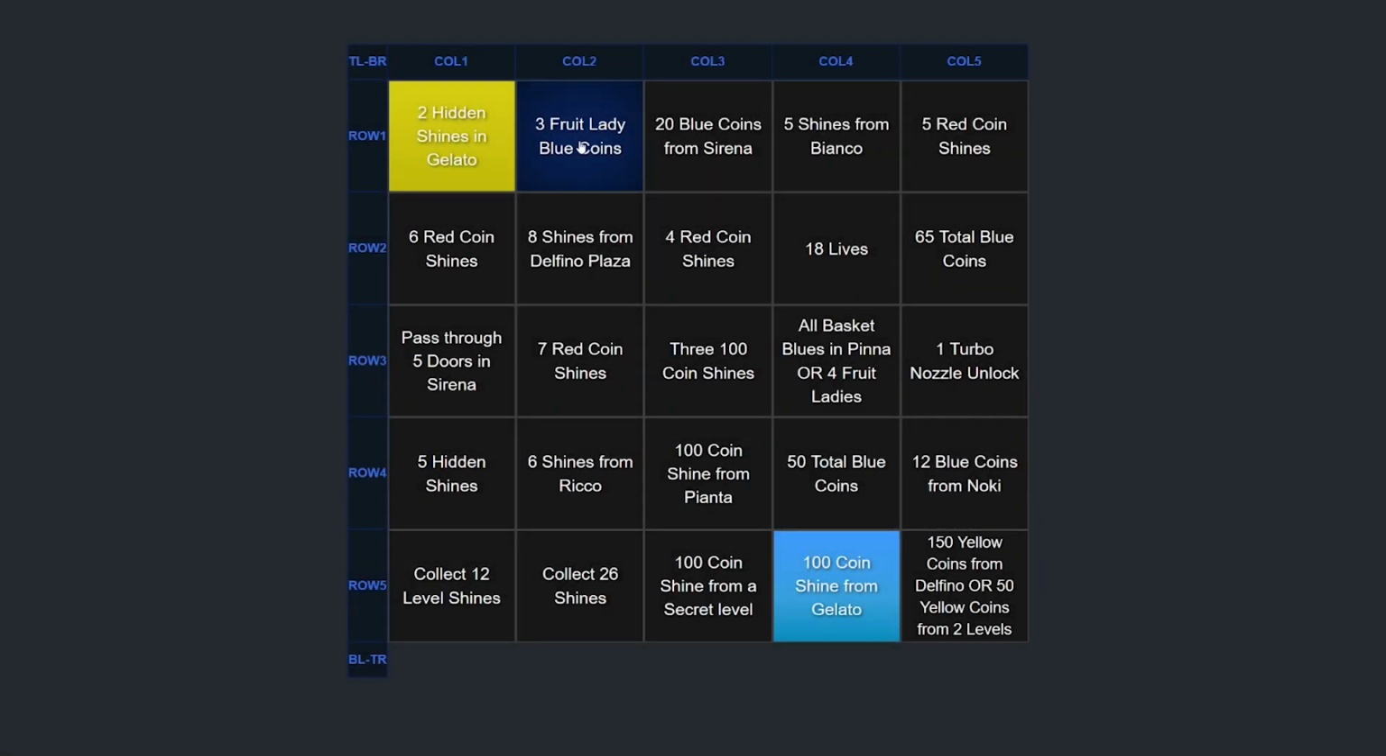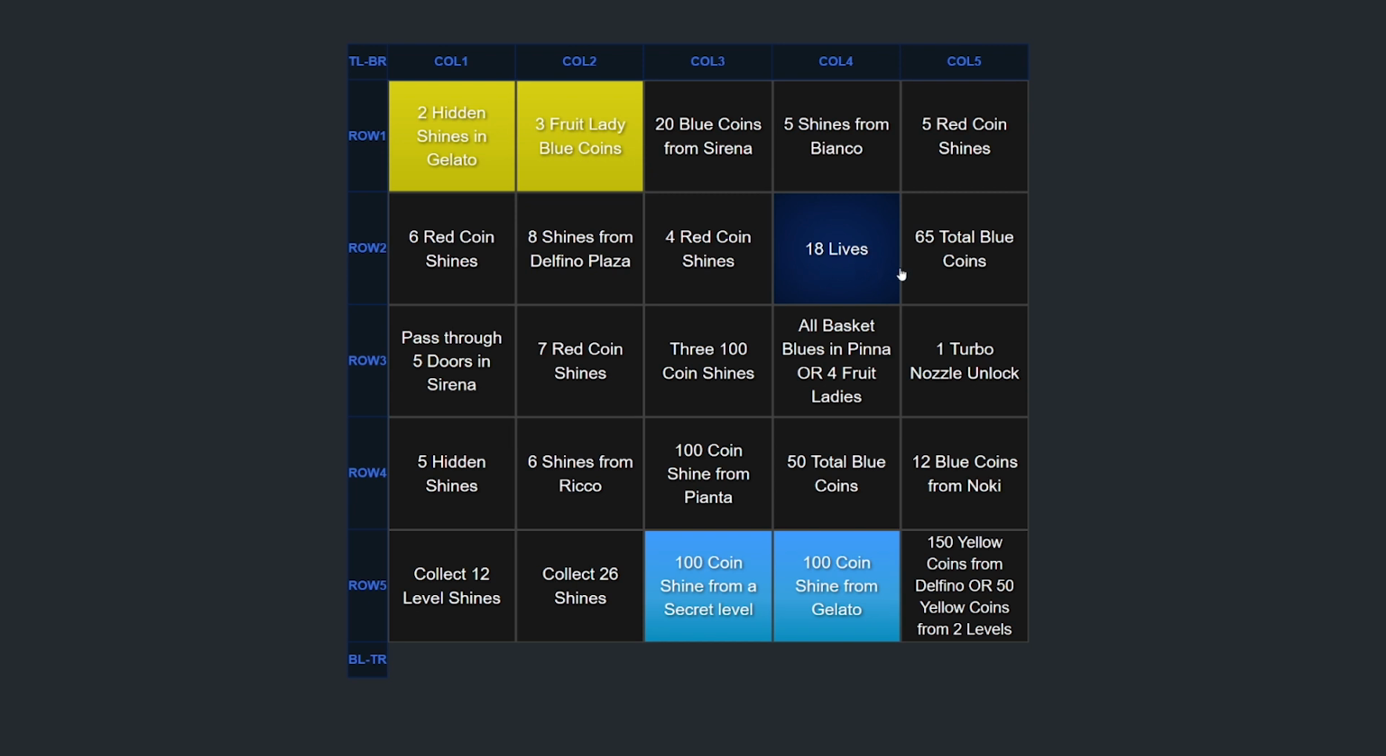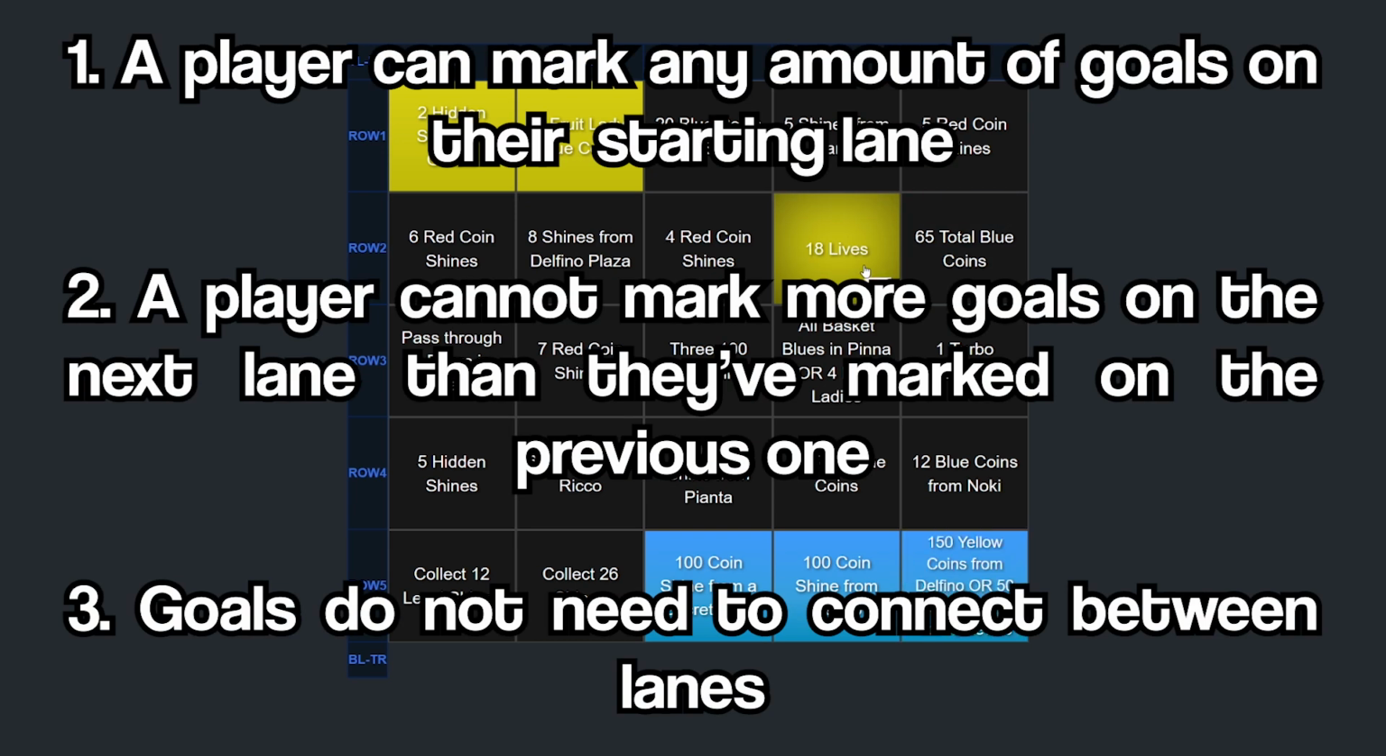Now, how do they invade the board? The goal of invasion is to move forward towards the opponent's side of the board, but you have to respect a couple rules to do so. First, a player can mark any amount of goals on their starting lane. Second, a player cannot mark more goals on the next lane than they've marked on the previous one. Third, goals do not need to connect between lanes.